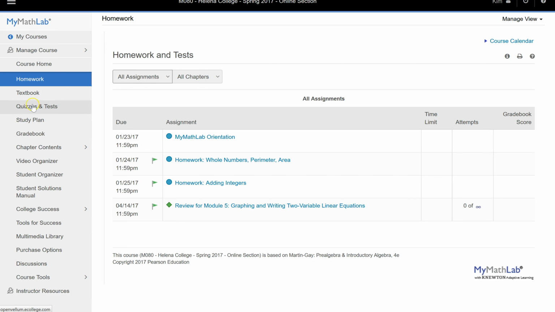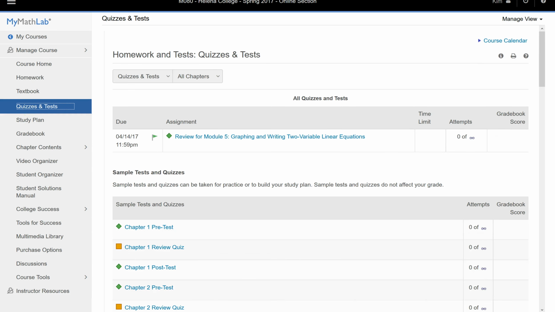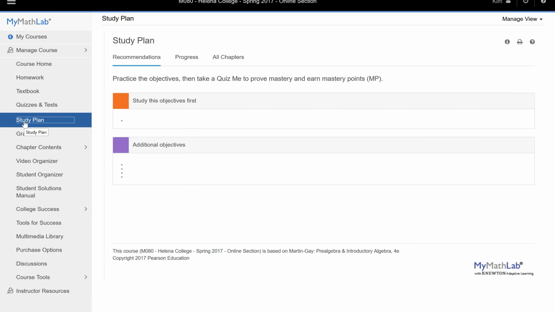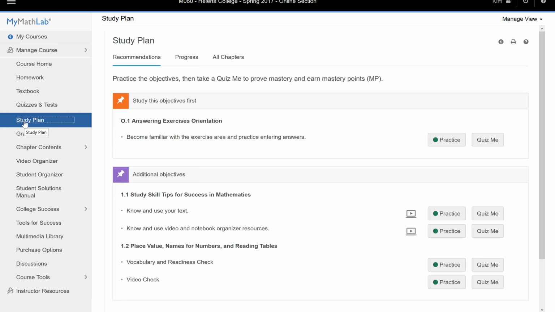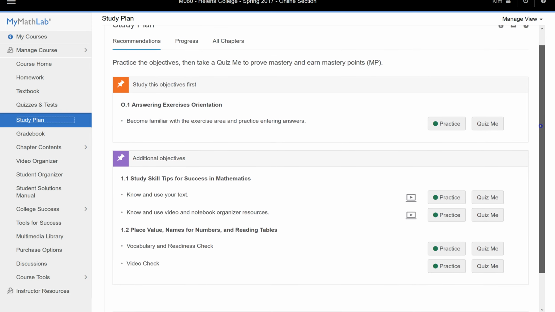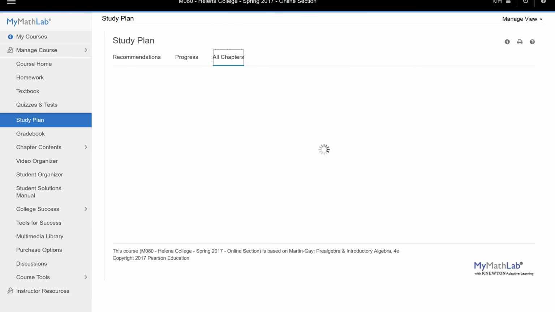Another place you can look for quizzes and tests, though we honestly don't have any quizzes, we just have tests, is to click on the quiz and test tab, and then it'll look like it did on the prior screen, where just this is for you to work on, and then these are optional. The study plan tab is entirely up to you if you want to have additional access to more practice. There's practice in here that usually focuses on quizzes. If you don't want to focus on the quiz but want more practice, click all chapters.